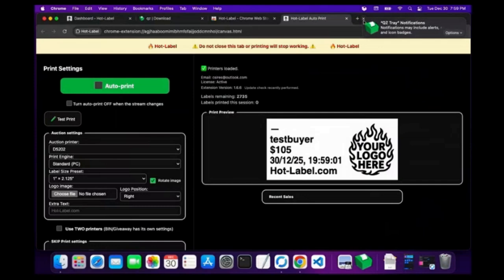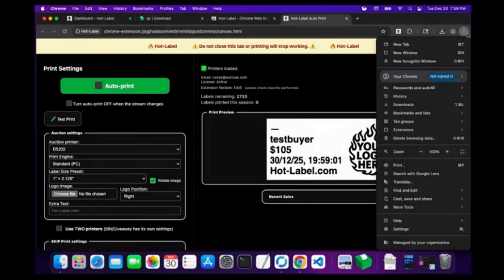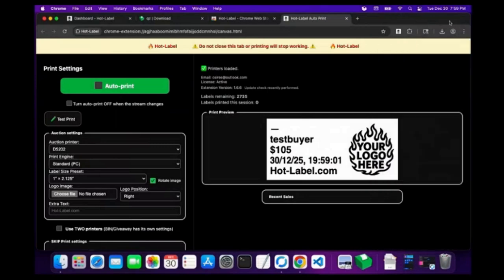If you don't have Hot Label in your address bar, you can easily add it by either clicking the puzzle piece and pinning it there, or you can click the three dots, find extensions, manage extensions, and you'll find it there as well. All right, so we have it pinned, and here we are.